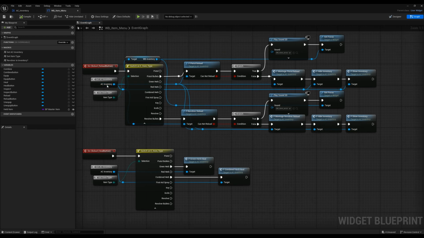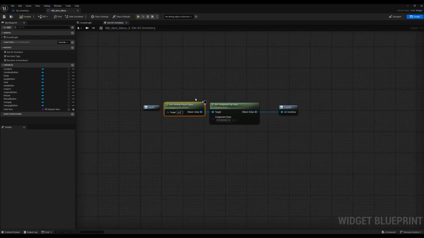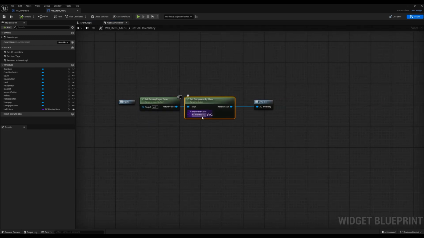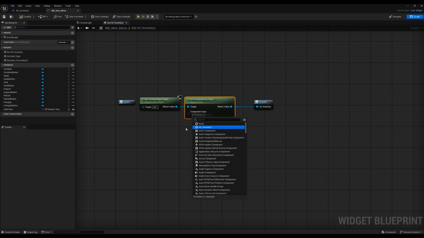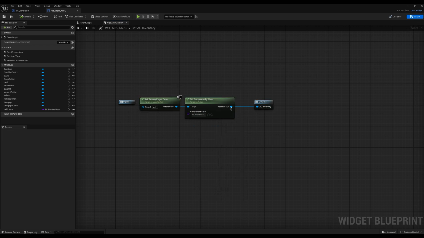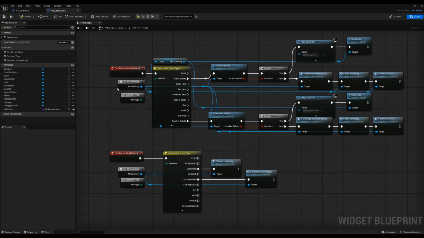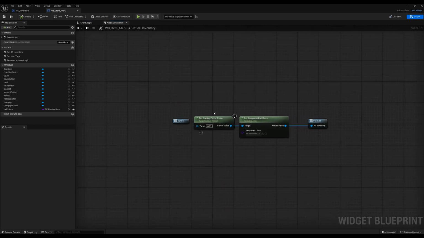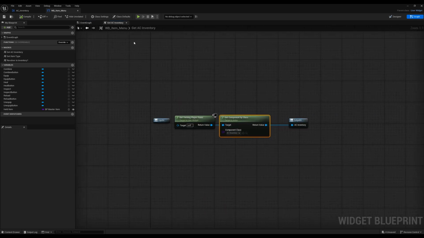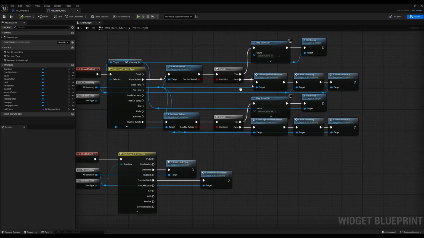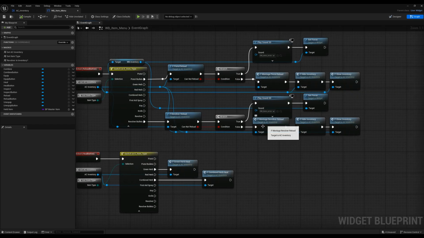So we did create a macro, just in case you forgot what this is. You always get the owning player pawn, and then from there get component by class, and you select your AC inventory. In this case, it's just a macro. I just put this one here because I'm saving space. But if you're wondering how can I get data from my AC inventory into my item menu, it's so simple: owning player pawn, component by class, and boom, that's it. And then when you placed your montage function from your AC inventory accordingly, you're good to go.